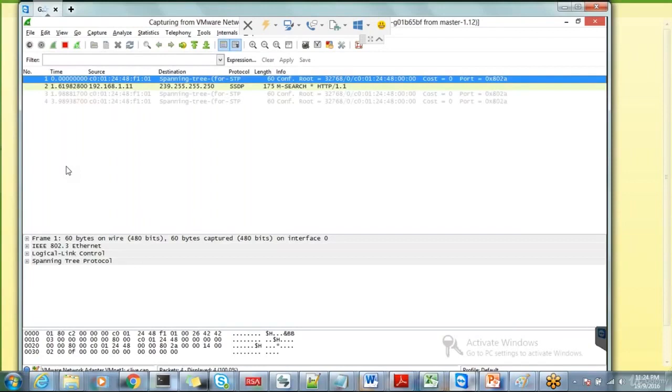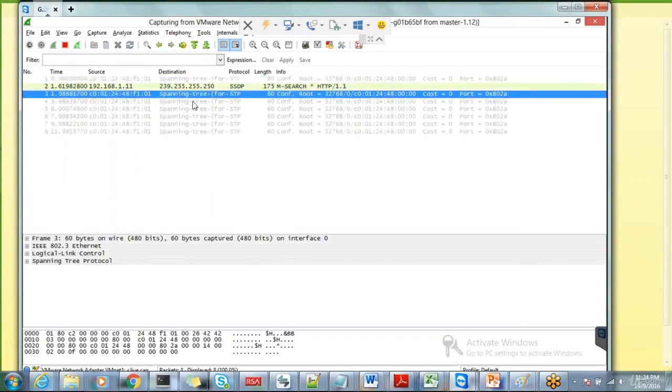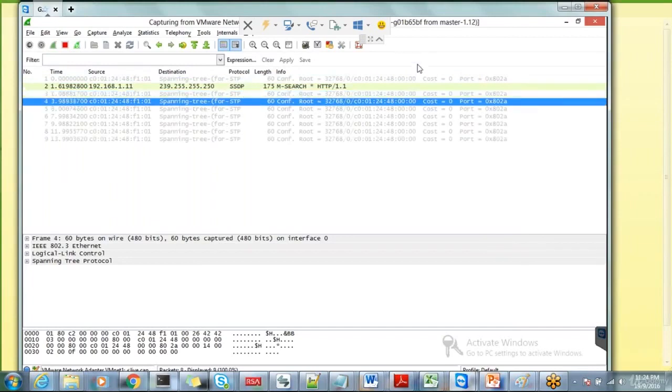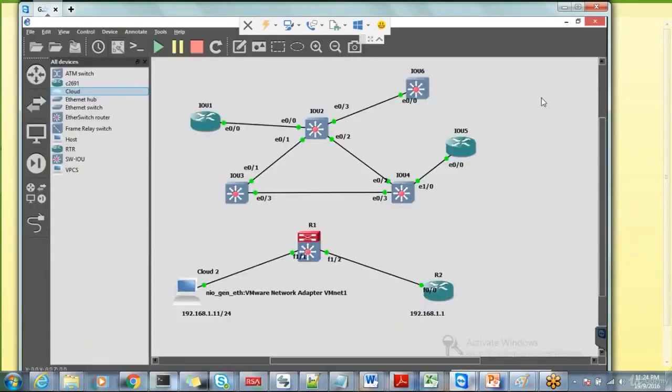Even though I am not sending any packet from the router to the switch or from the switch to the router, you can still see that it is capturing packets. So what does it mean that it is capturing the packets? It means, if we go to the topology and check this particular port, that is FastEthernet 1/1, it is by default not a port fast.